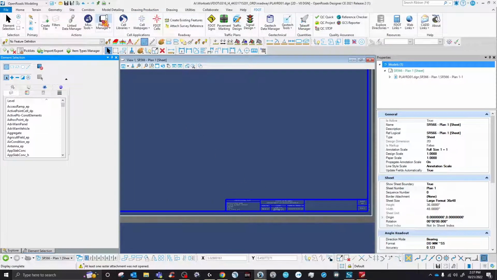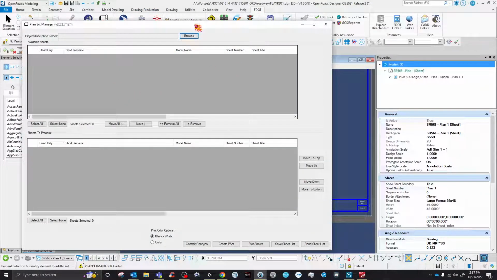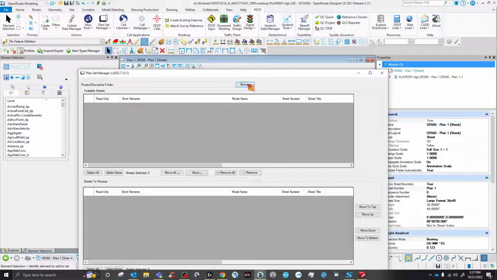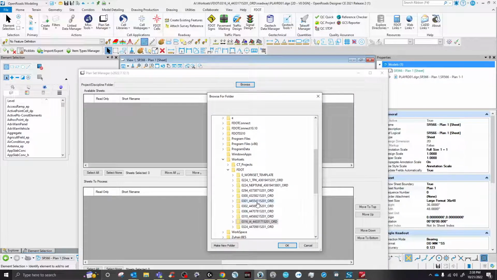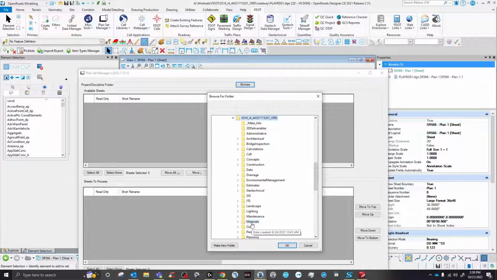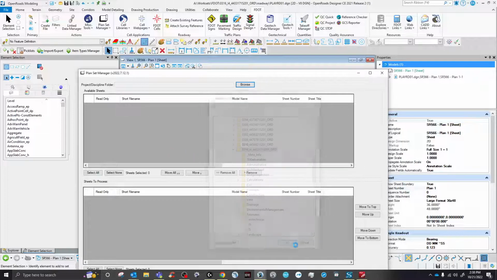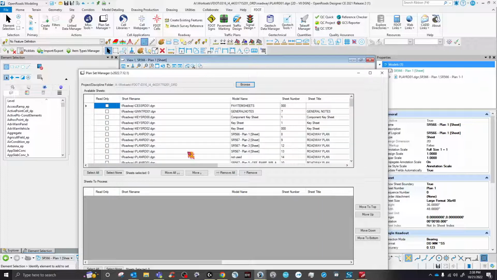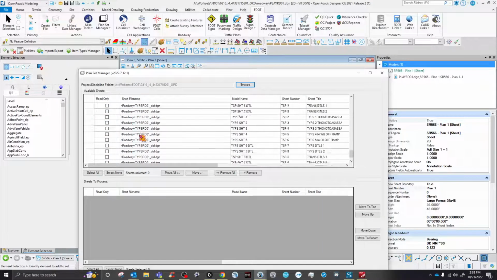I mean, I already made a video about it, but you can go to Plan, Manage, Set, and then go to Browse and go to where your project is. You can go explicitly to roadway, so you can see all the sheet models in roadway, but if you just select the project by itself, it will show you everything with every discipline. But I only have roadway and stuff in my PC. The other people are working on other stuff, so it doesn't matter.